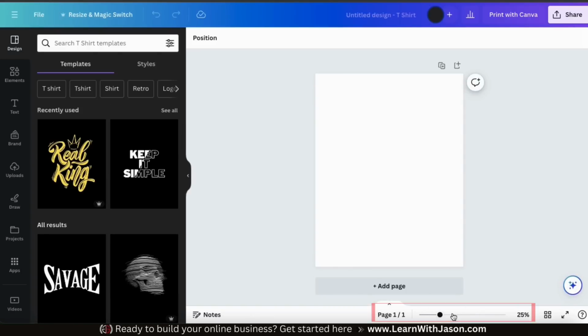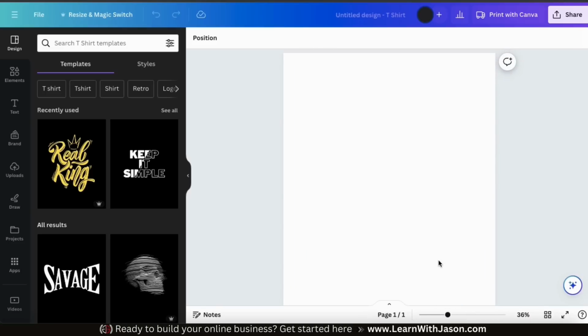Before we get started, let's use the slider bar at the bottom here to zoom in a bit on the template. There we go. This should make it easier to see and edit. So first, let's go over how to create a simple t-shirt design using the graphics in the Canva library.